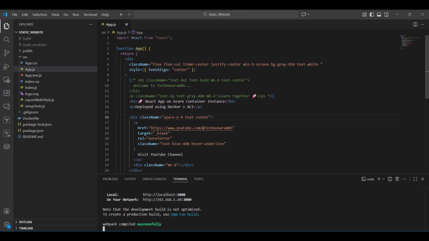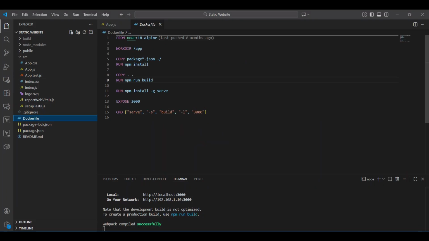Then I have created one Dockerfile. You can see that, and I have added Node 18 and the required steps for this Dockerfile. So let's quickly go to the Azure portal and start by creating the resource group first, and then we'll move to the Azure Container Instance service.